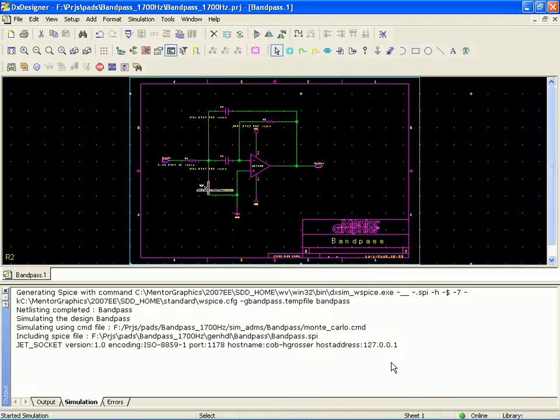But because HyperLynx Analog has such high capacity and such high performance, it's not going to take too terribly long. And you're going to be able to go back and avoid spending thousands of dollars trying to figure out what part tolerances need to be held in check so that you can actually manufacture high yield in your design.